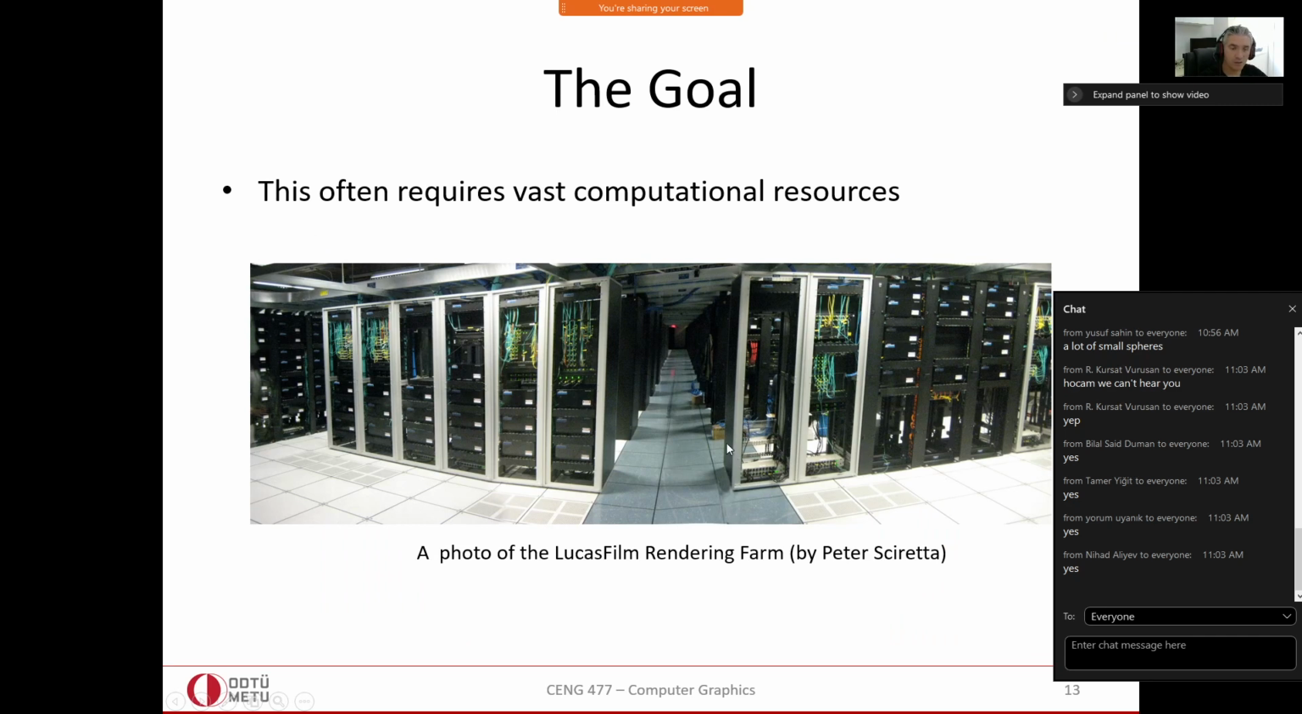And the goal is to generate these photorealistic images, and sometimes it requires lots of computing power, lots of GPUs. This is a photo from Lucasfilm rendering farm, especially when they're producing those CGI movies. They need to generate really high quality images. Being real time is not the main purpose in non-interactive movies. If you can spend 1 hour to generate a single frame, and you can dedicate lots of renderers like this, this is called a rendering farm, to generate 1 frame per hour in this detail.